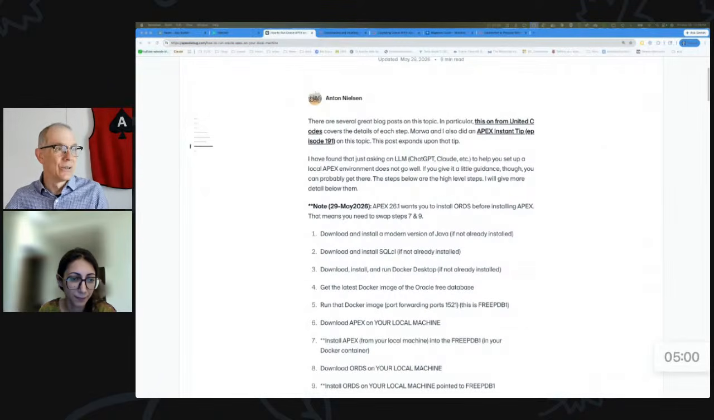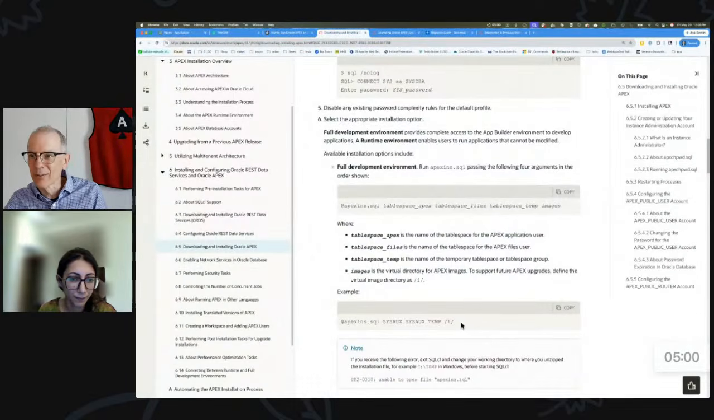Then to do Apex, you download Apex, and you do an Apex upgrade. An Apex upgrade is simply this command right here, apexins.sql, you can even click copy and paste it. You have to log into SQL as the sys user, and you type apexins. Now you've upgraded ORDS and you've upgraded Apex. The last thing you do is from the download of Apex, you have to copy your images directory to the right place. That's all it takes to upgrade Apex. Now you're on Apex 26.1.